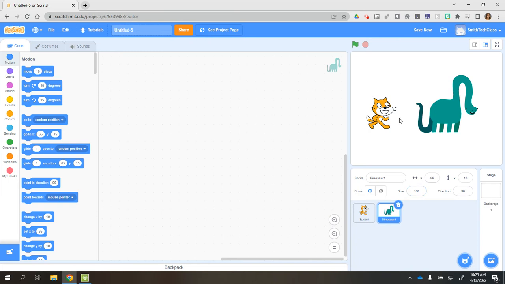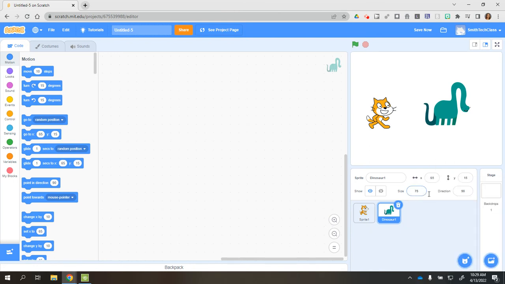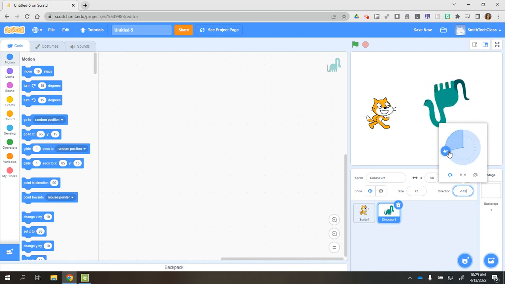And another thing I want to point out is that I could change their size. Let's say my dinosaur is a little too big or too small. The default is 100. So I can make him a little smaller if I need to just by typing in the box here. And should you need your sprite to face a different direction, I can change my direction here with this little wheel. If I don't want him to turn upside down, I can click the anti-rotation button here, and then he can just go from left to right. There we go.